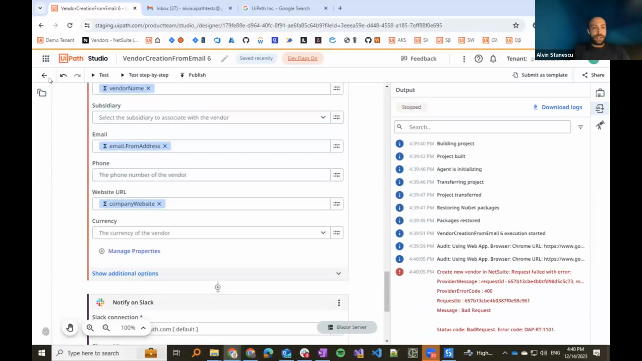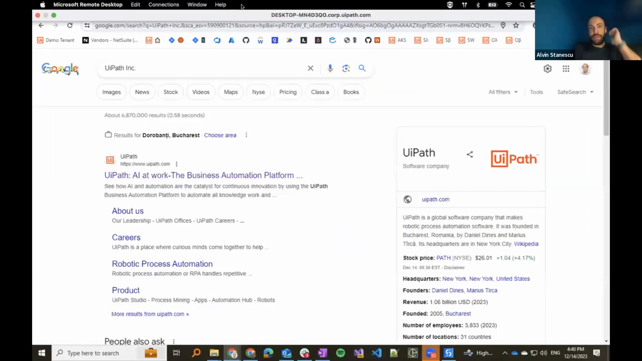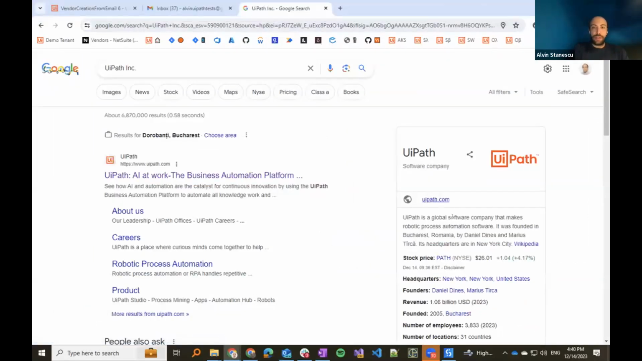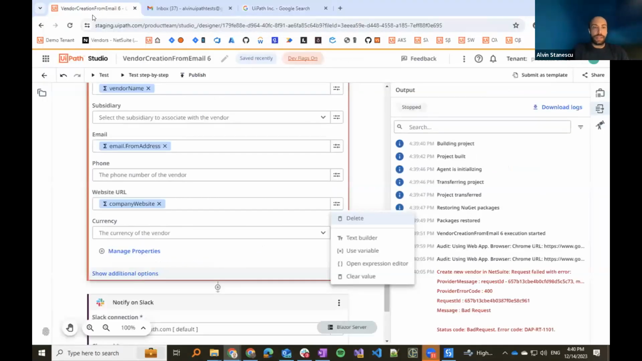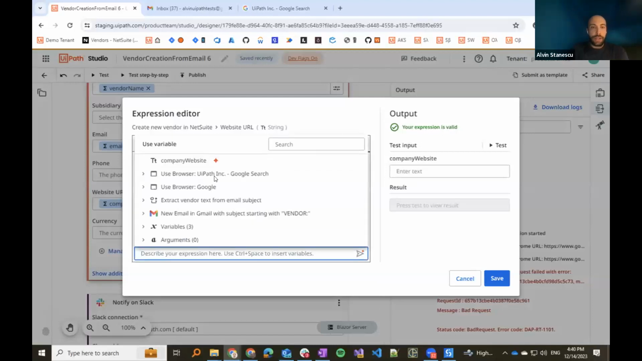Now, of course, NetSuite maybe could do something about this bug, or let's say feature in some cases. But it's clear that when I get the URL from UI automation, it's only uipath.com. It doesn't contain the HTTPS and the other funky stuff that I have to add over here. But actually, I can fix this. So let me say company website, prepend with HTTPS.